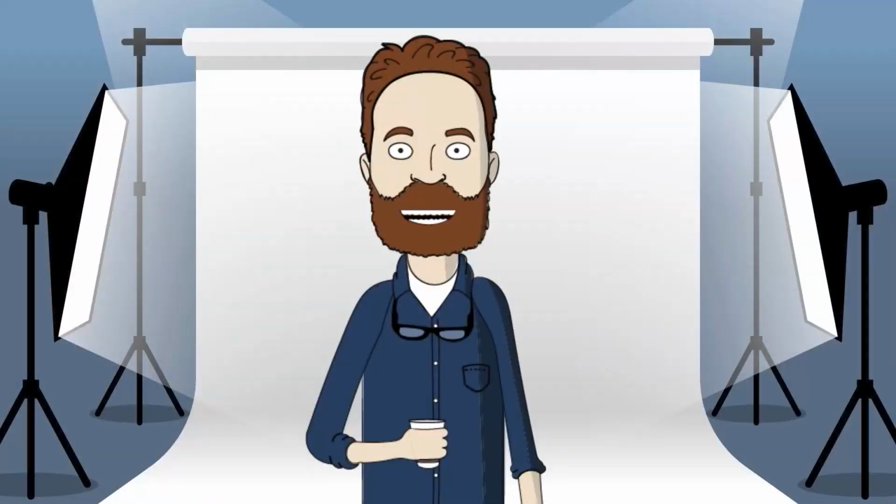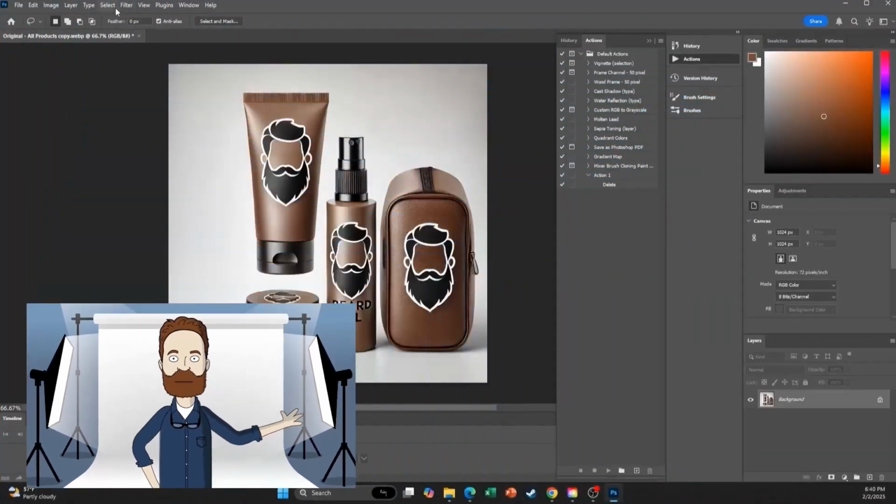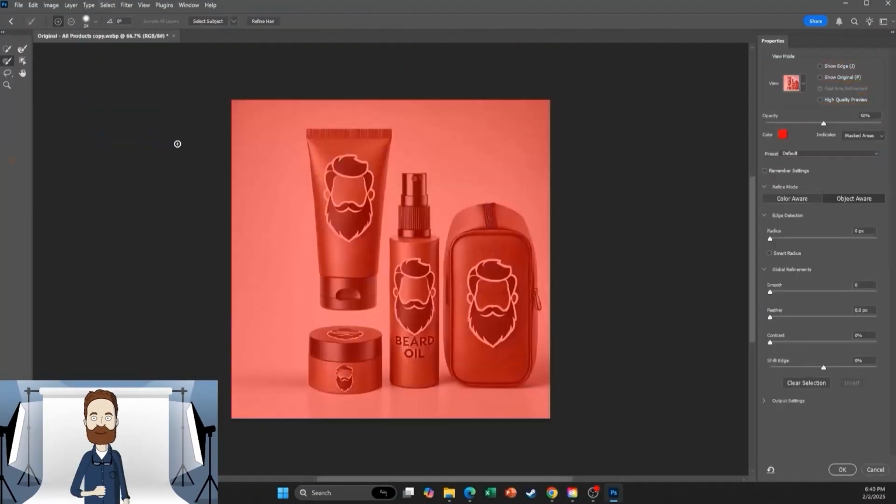With the products created, I want to show you how to make them transparent, allowing any background to show behind them. There are multiple ways to do this, but let's start in Adobe Photoshop. First, go to Select, then click Select and Mask.